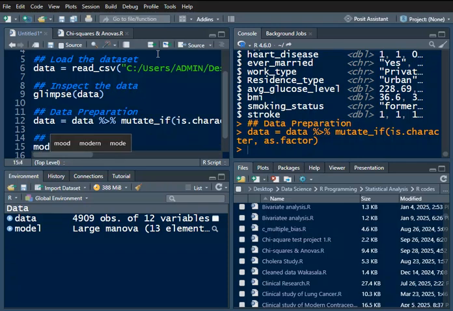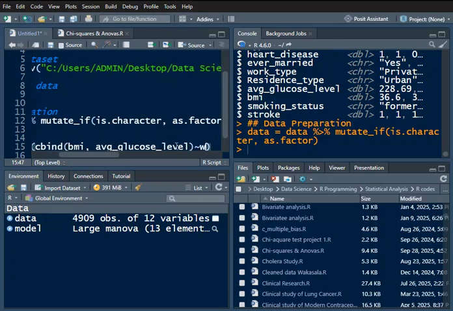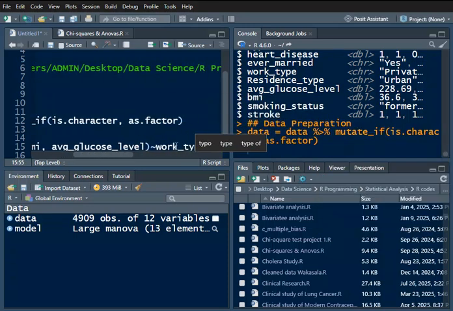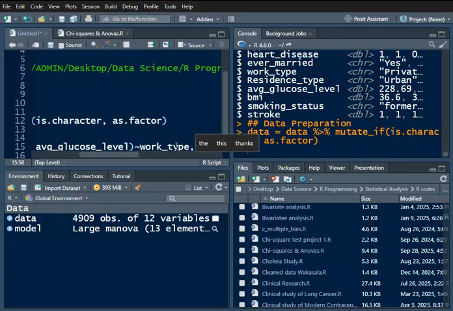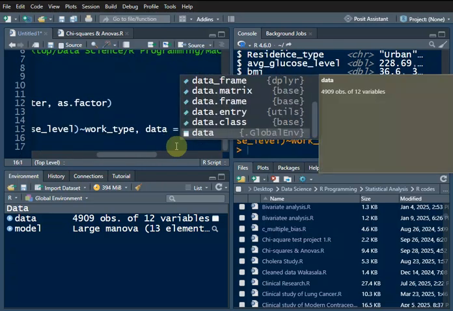Under the MANOVA, we can just call it model equals to, the function is always manova, then brackets. Then we use cbind to combine the two dependent variables, that is the BMI and also the average glucose level, like that. Then we move outside the bracket, with a tilde and the group, that is the work type. After that, we just have to mention the data. So data equals to, I just call it data, then I run.